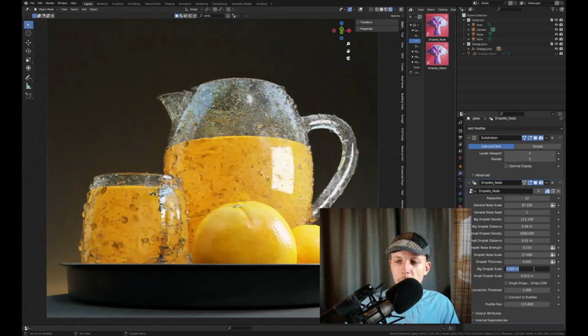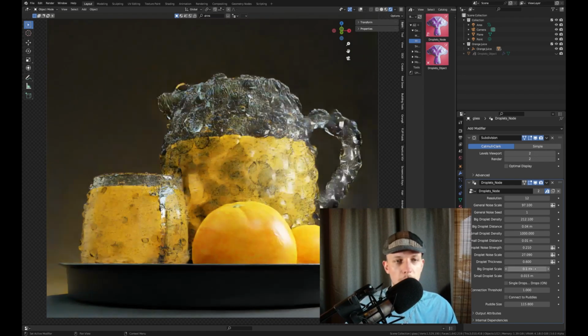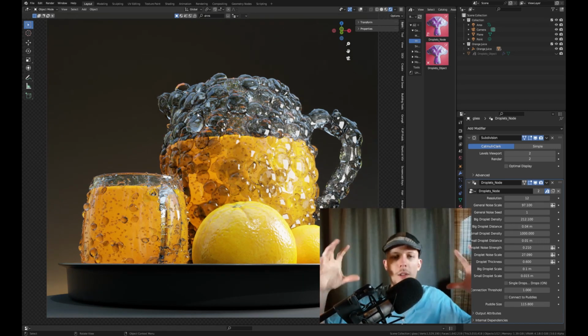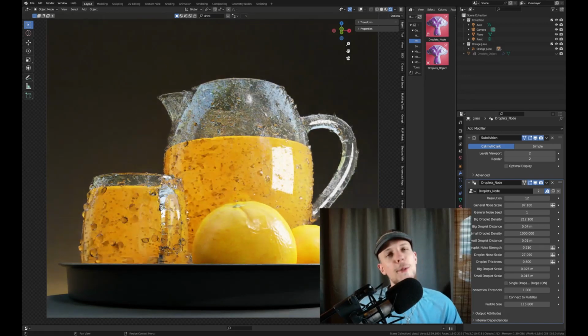Then we've got the scale, of course, so we can crank that up by a lot. For example, if we want very large droplets, I can set that to 0.1, which is basically going to add a lot of these droplets. You can see they even merge a little bit. There's water tension: water droplets that come close will merge a little bit. I'm going to set that back. We can also change the small droplet scale, of course.